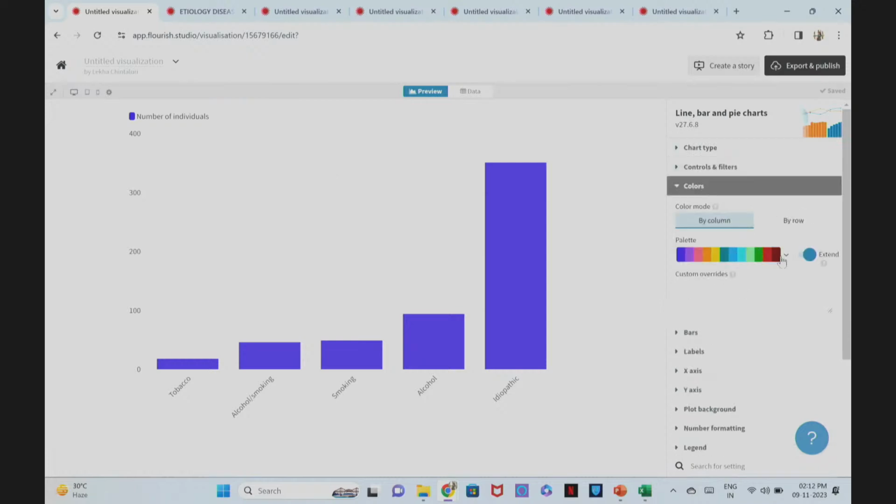I can go into colors and I can change the colors. Now here you can see the colors are changing single-handedly. Even in Excel, the color changes for the entire data set. But in Flourish, we can change it according to the rows also. So we can change it based on whatever we want to try.